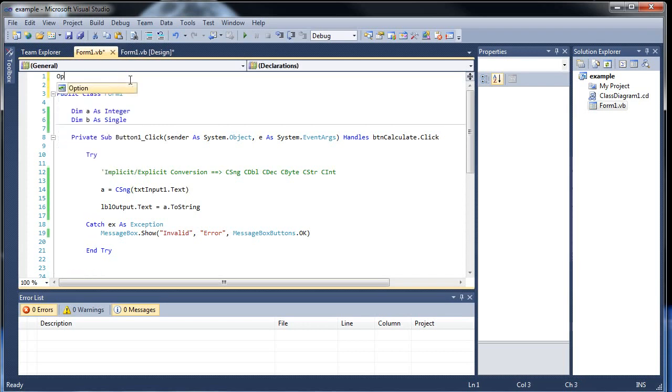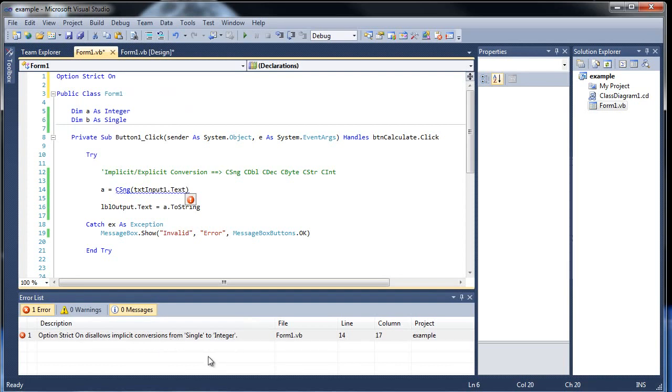One of two ways that I know of is just to manually type it in here, and it'll turn it on. And now notice how it's underlined, and it says option strict on disallows implicit conversions from single to integer. So it tells you the two data types that you're trying to convert.